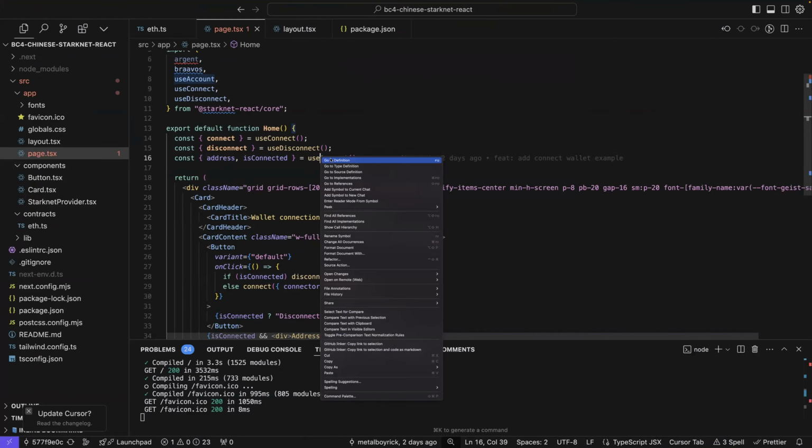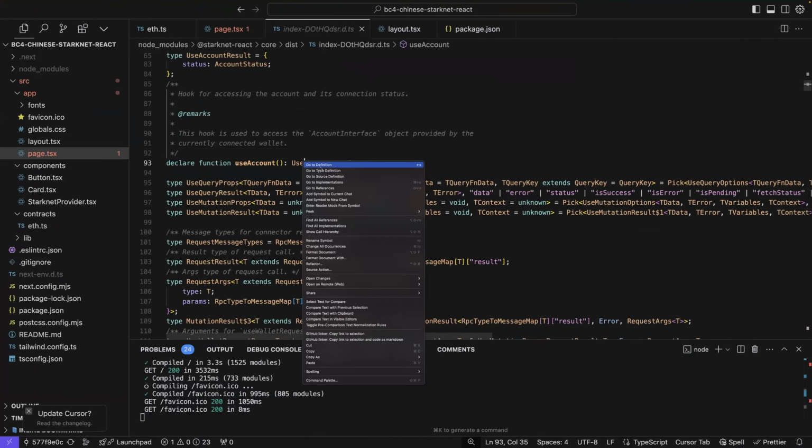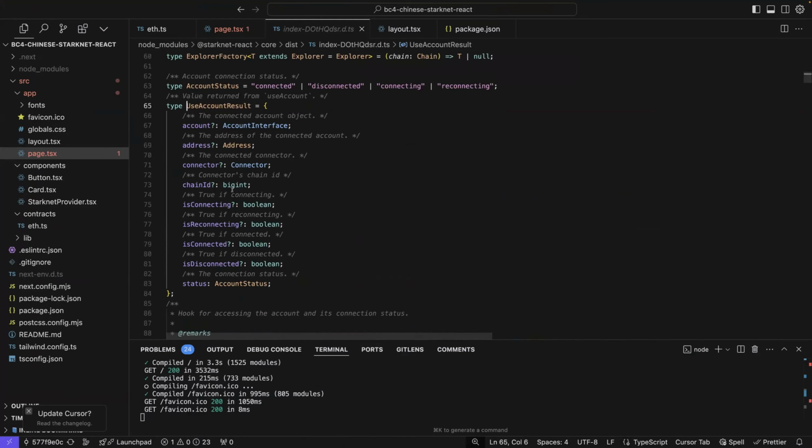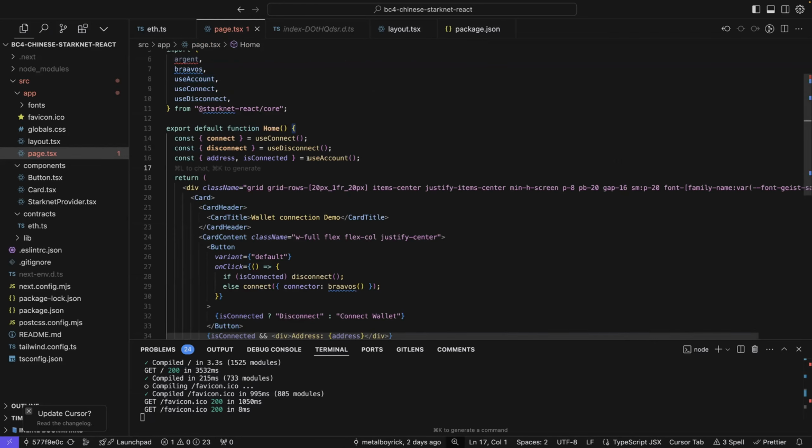Now, this use account hook has different parameters. As you can see, there is a bunch here. There's an account, an address, the connector, chain ID, and a bunch of other parameters, as well as the React Query parameters like is loading or failed, all these usual parameters that we use in React. So in this case, we are fetching the address and is connected using this hook.